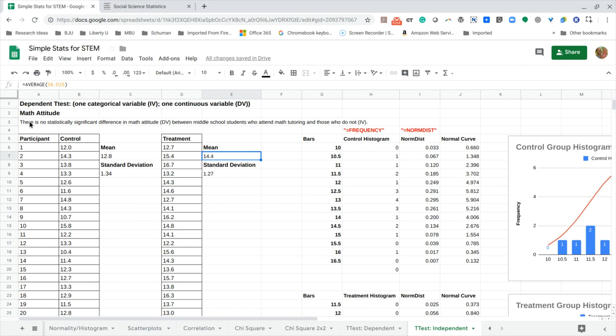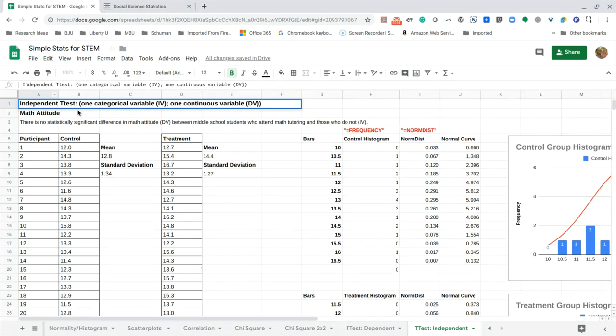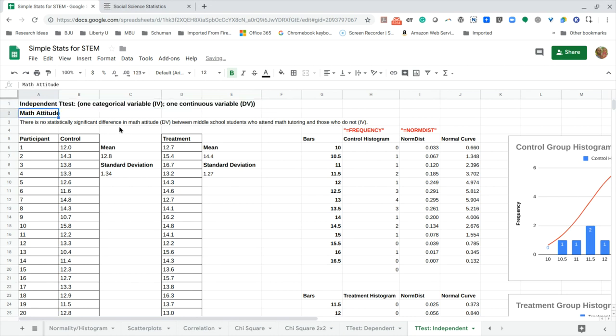This scenario deals with math attitude, and it's a situation where we have implemented a tutoring program. We're looking to see if there's a significant difference in math attitude between two groups of middle school students, one who attended math tutoring and the other who did not. That's our independent variable. Our dependent variable is math attitude. The independent variable is the grouping, or we could say the presence of math tutoring.